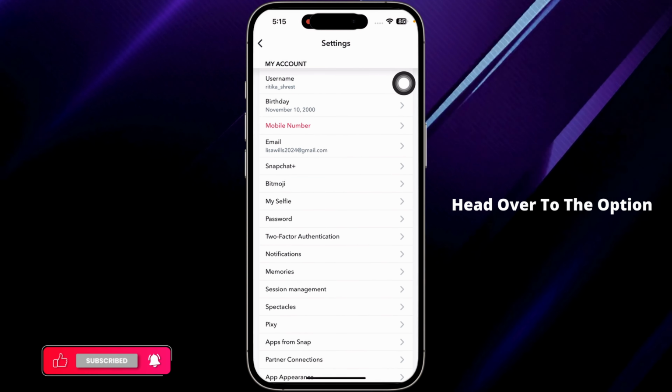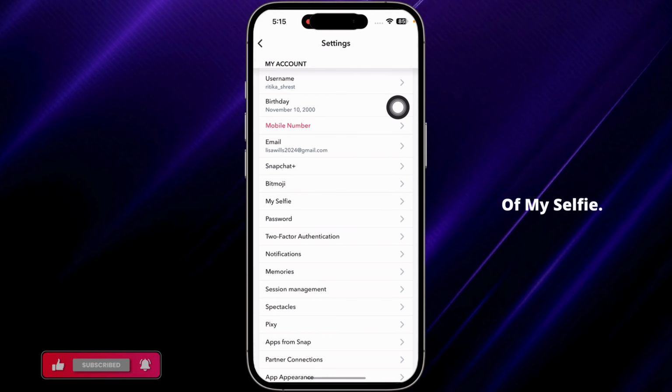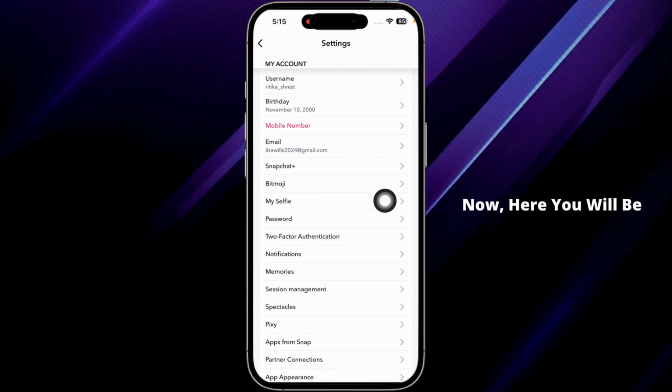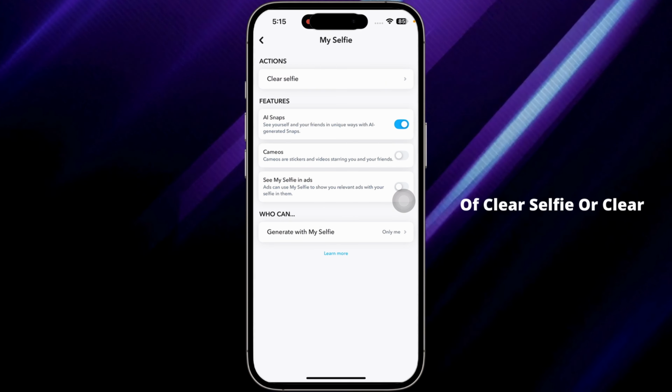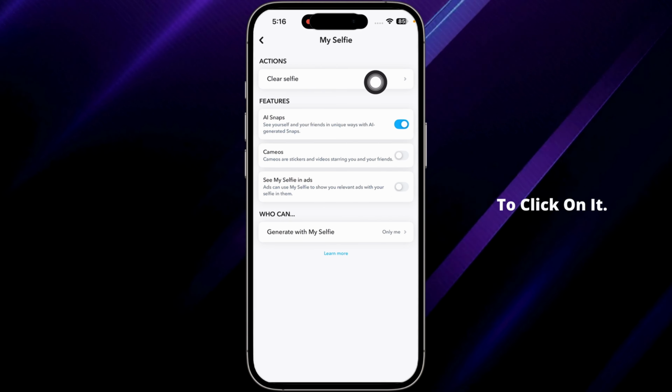Now scroll down and head over to the option of Cameo or My Selfie. Click on it. Now here you will be able to find the option of Clear Selfie or Clear Cameo. You have to click on it.